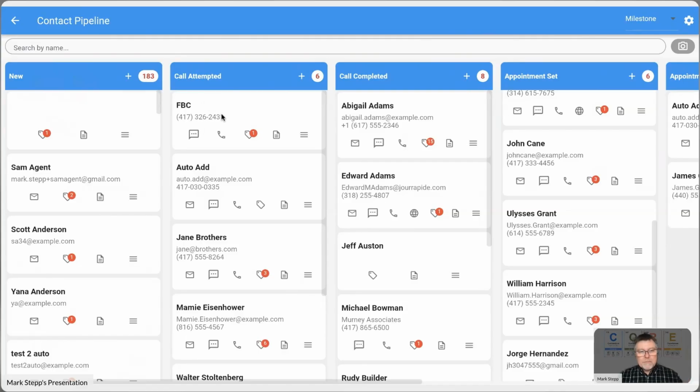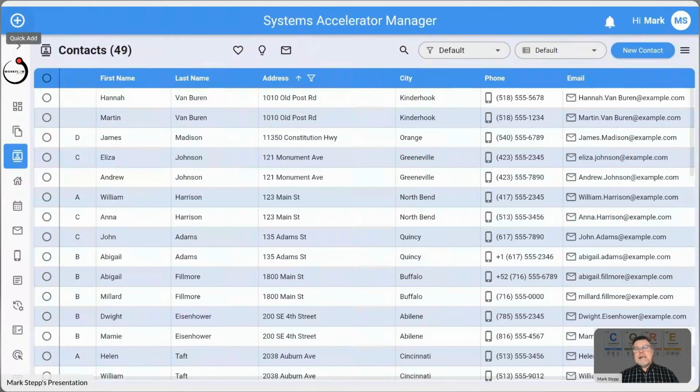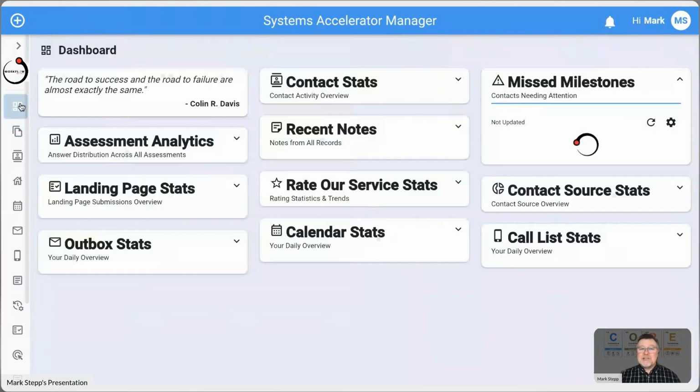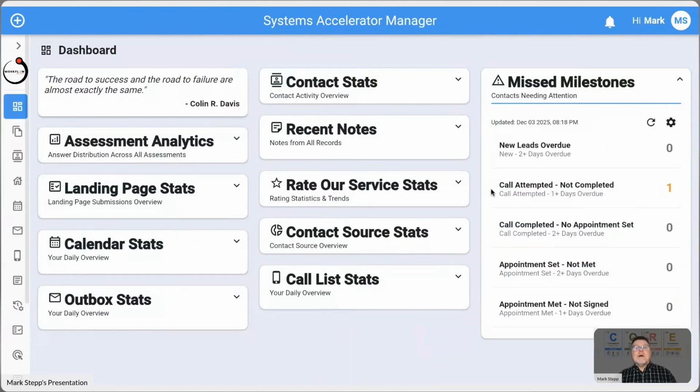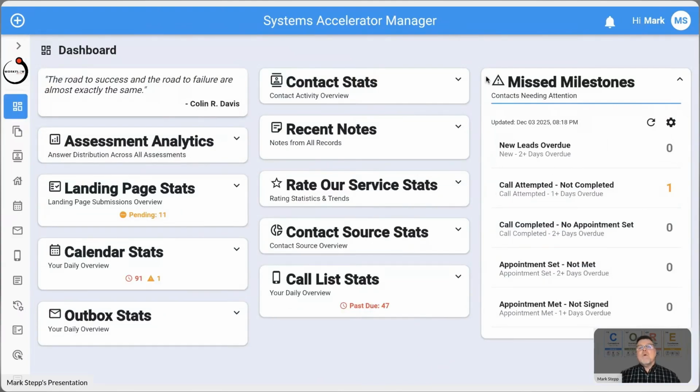Hopefully you're calling them. But let's say a lead does come in and you don't call them. So what happens with those types of people? Well, in the past, you could just lose them, and we want to prevent that. So what I've done is I've created this missed milestone widget, which allows you to set up the different key milestones that's important to you.